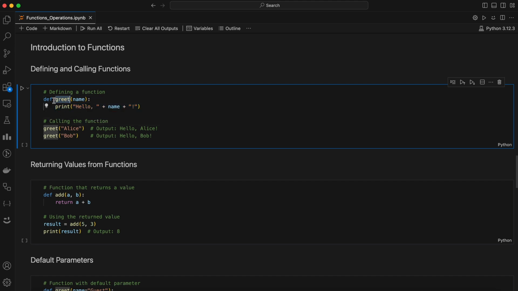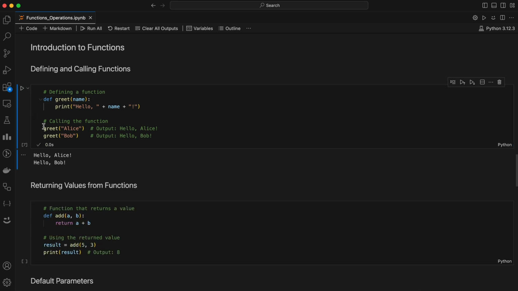In this example, we defined a function called greet that takes one parameter, name. When we call greet with a specific name, it prints a personalized greeting. Functions can be reused multiple times with different arguments, which makes them incredibly powerful.